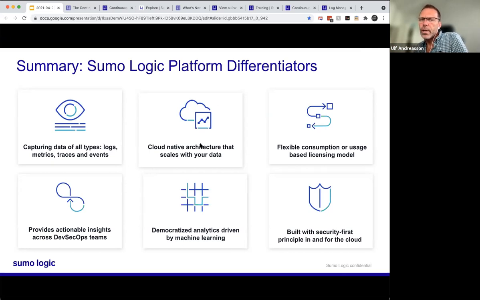We use a cloud native architecture, which really means that we scale with you. We have a very flexible consumption model, so you pay for what you use, and you can be very much in control of what you're using. And from an analytics perspective, we're using a lot of machine learning and advanced algorithms, outliers, anomalies, those kinds of things, trying to help you identify things that you should be aware of. And of course, we do this with security in mind.